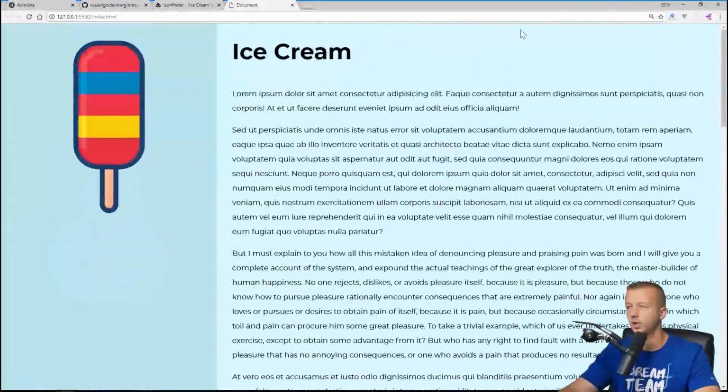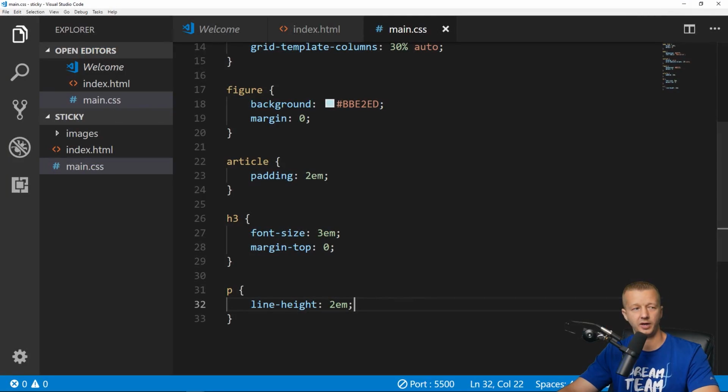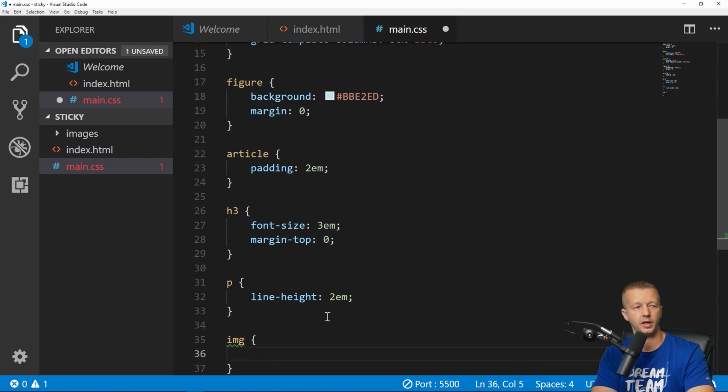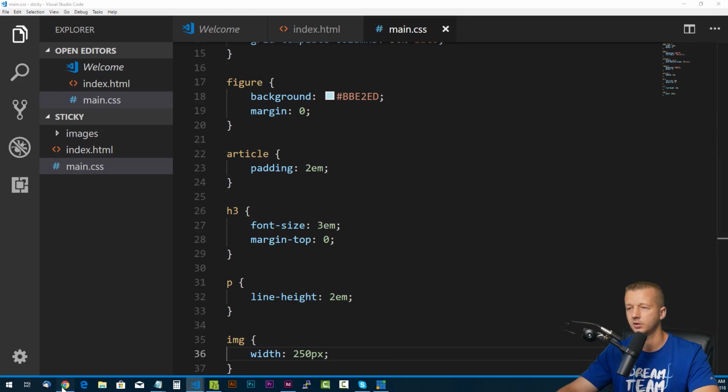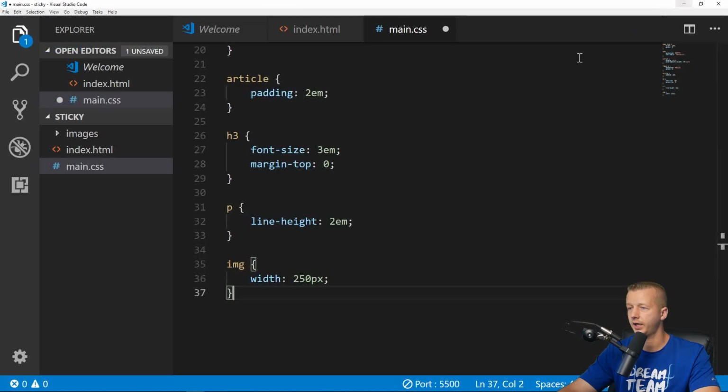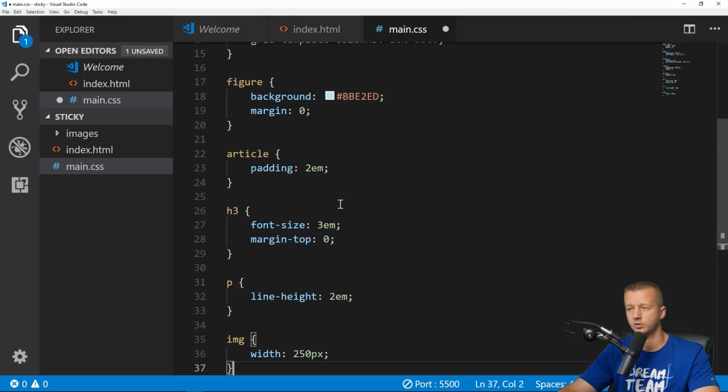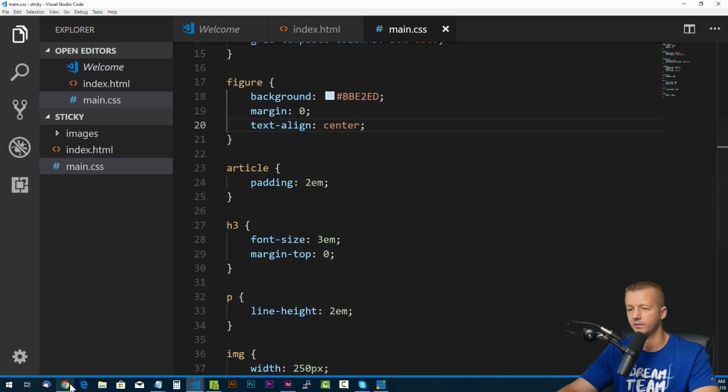All right. One final element, the SVG graphics are kind of big, so we'll reference the image tag, and that will be width. We're just going to say 250 pixels by default. And then to center this up, let's go to our figure. Need to put text-align center, forgot about that.